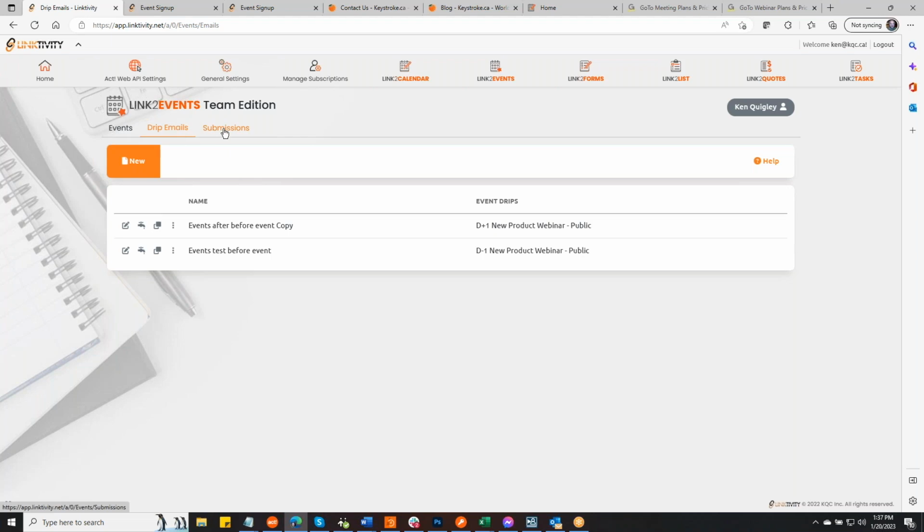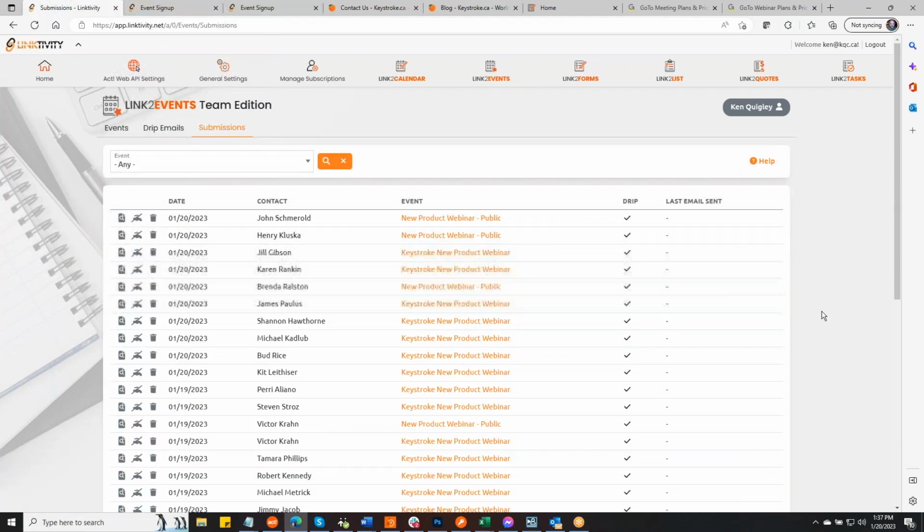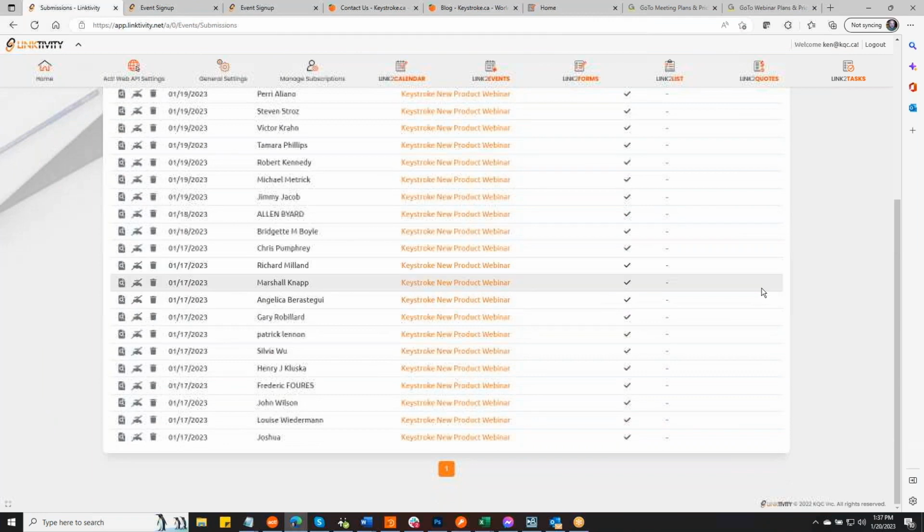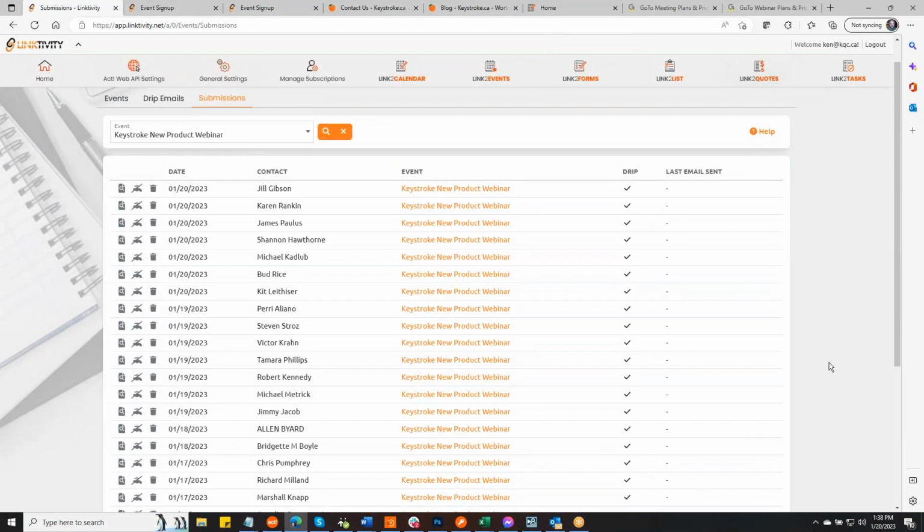And then here's something new that I really like: you've got all the submissions. So you can go online and see every single person that has signed up. This is a global submission counter, so it's going to show you all the events that you've got active. Because of that, you can select, let's say today, and see exactly the people that just signed up for today's event. And you can see here that there's a drip scheduled for it, and the last email sent will show you a breakdown of all the different activities that went out with this.